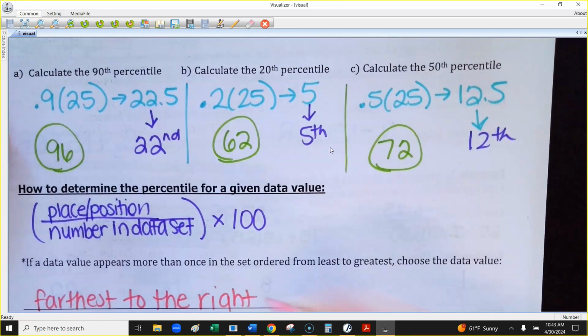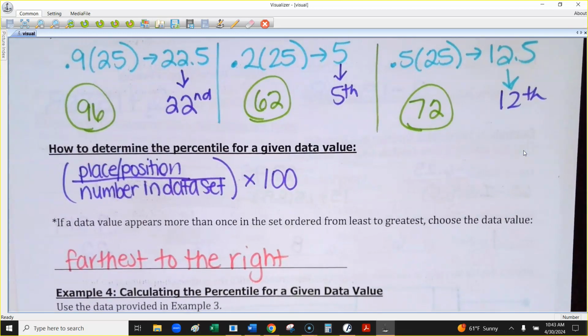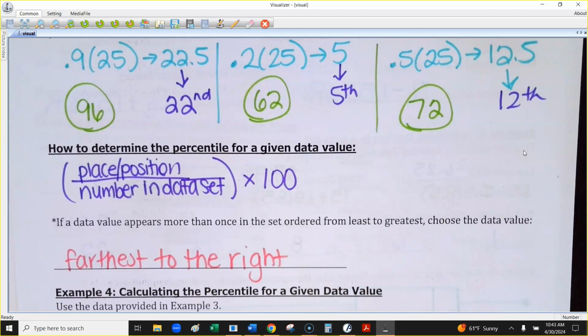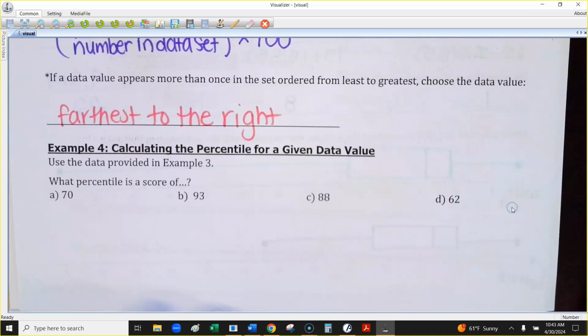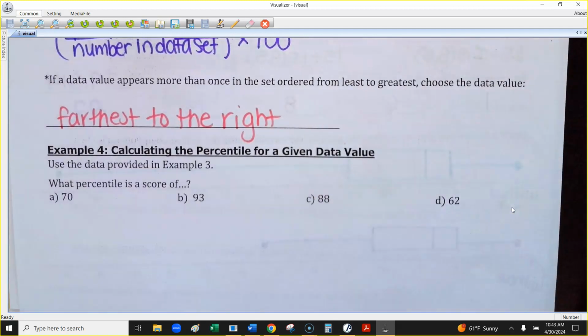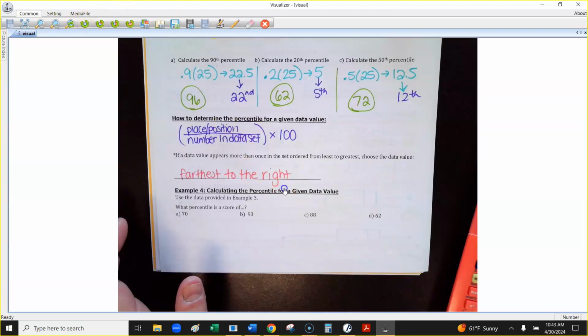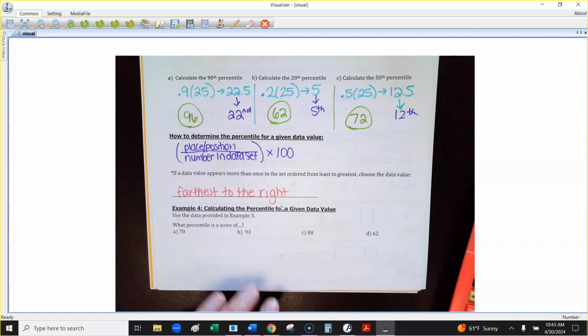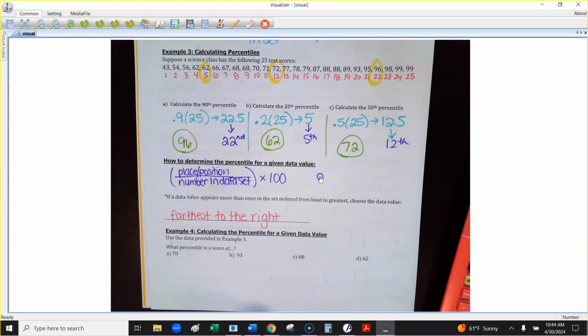So you're looking at that list. They're all in order from least to greatest. If it appears twice, whatever number you're going to get, you're going to pick the one that's farthest to the right. All right, so we're going to calculate these percentiles. So if you got a 70, let me move this so you guys can see the little data here. Hopefully this is big enough. Okay, so what percentile is a score of 70? See if I can pull it up so we can see it on the screen.